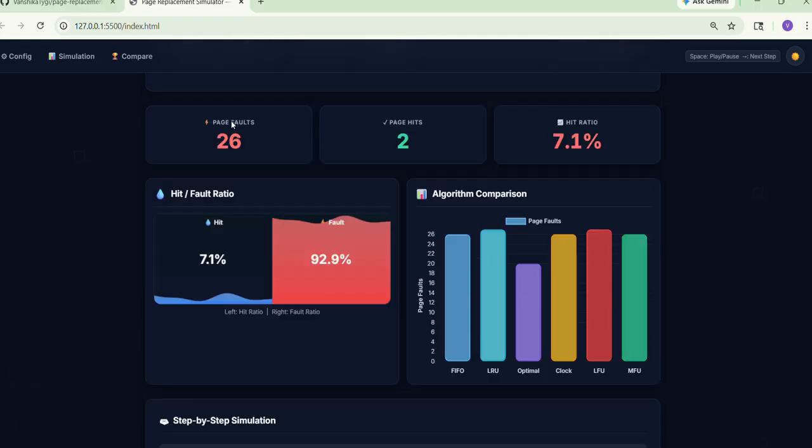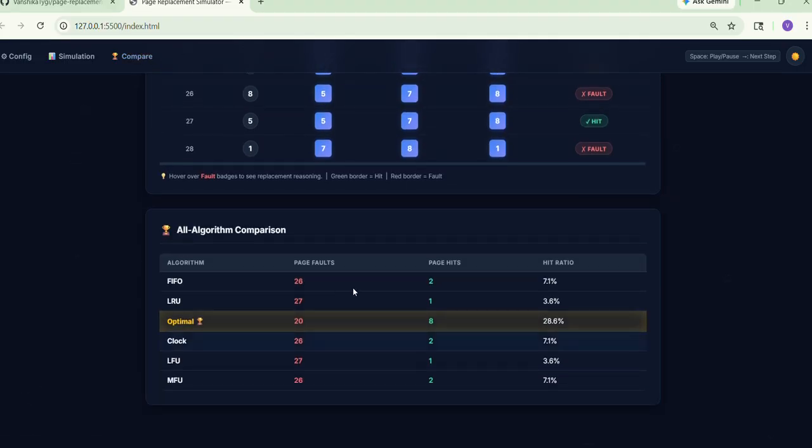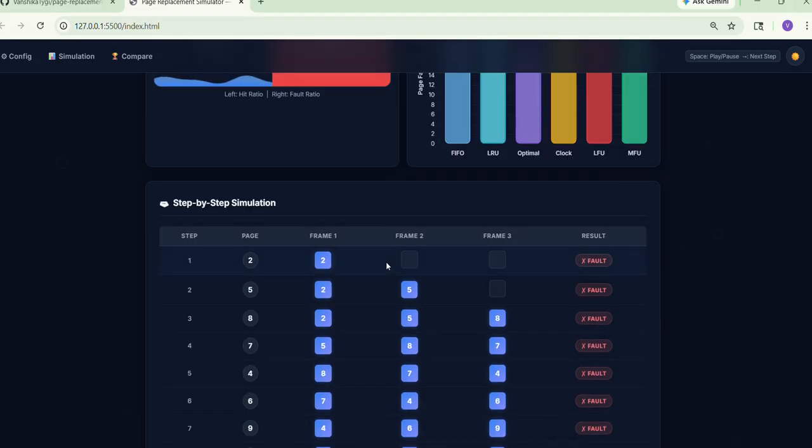You can see the comparison by going to compare as well. When we click this compare button, we can see it over here. Here optimal is giving the best results with 8 page hits. It's huge, it's very nice.